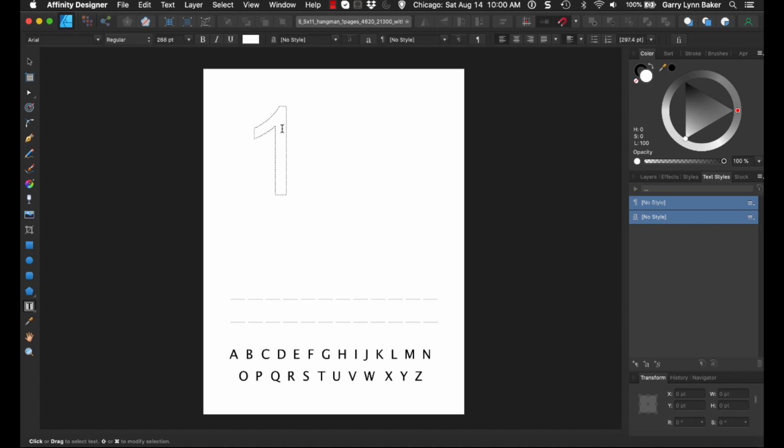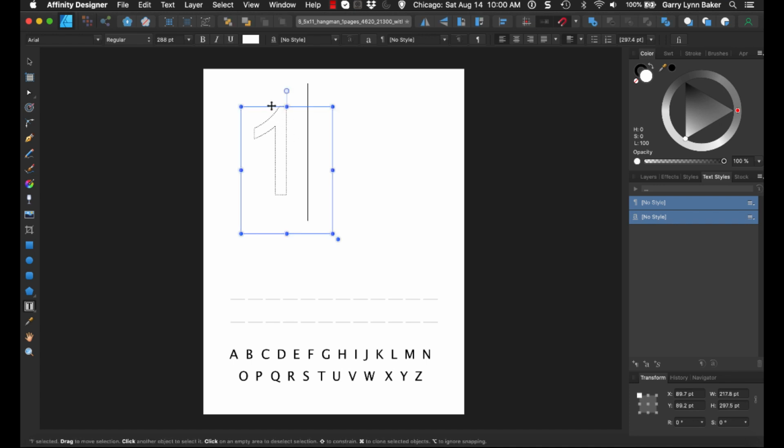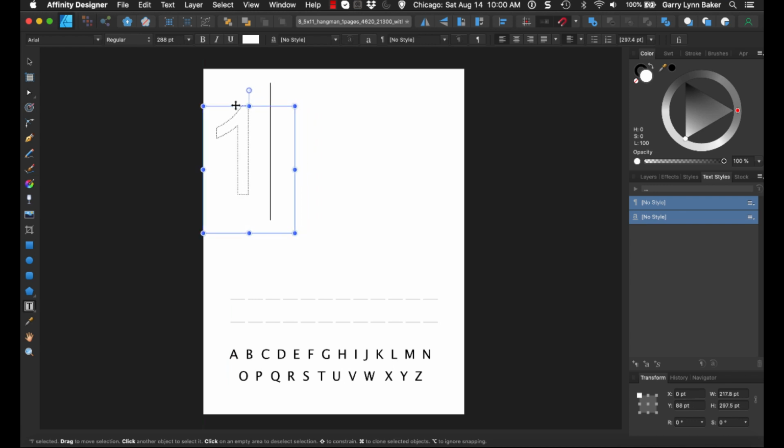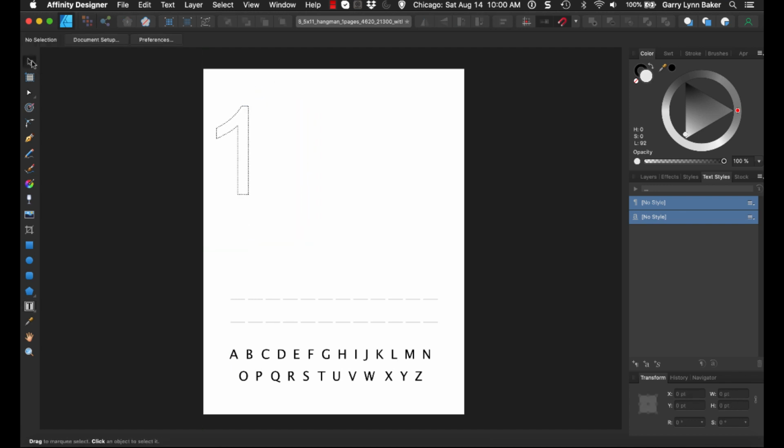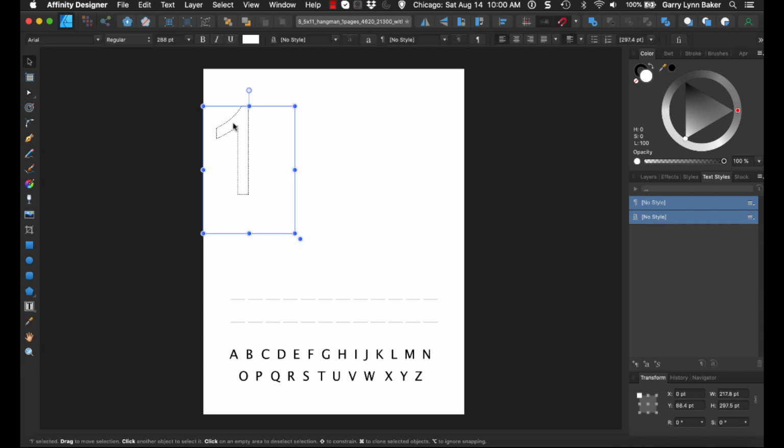Again, back to the imagery of the hangman. At this point, what we're doing is changing the imagery of the hangman, and we're just coming up with a new game, and we're going to say 1. Then we're going to select the arrow tool, the selection tool.